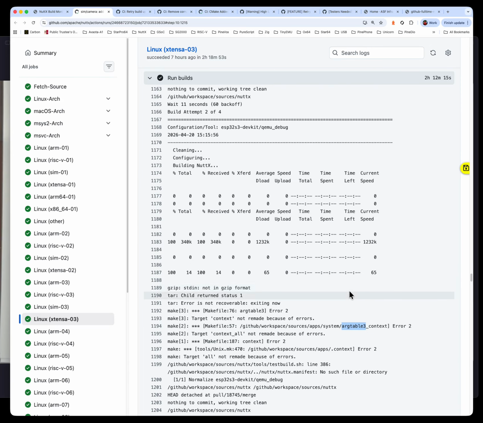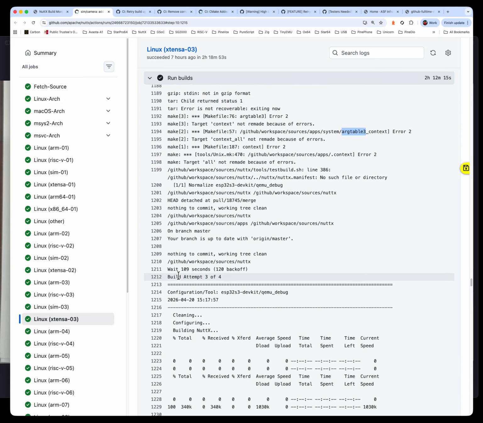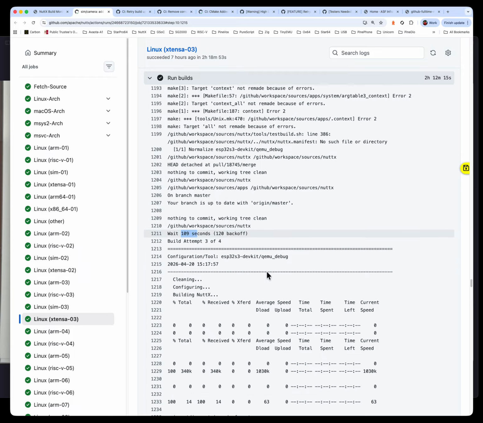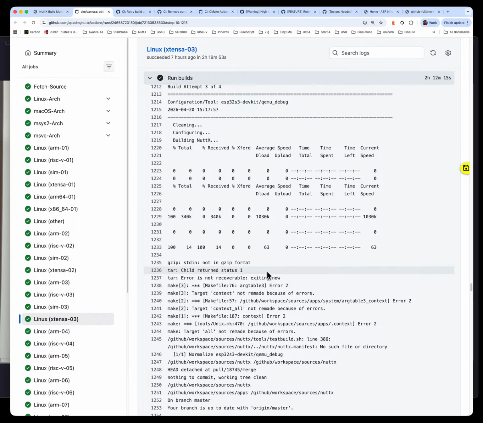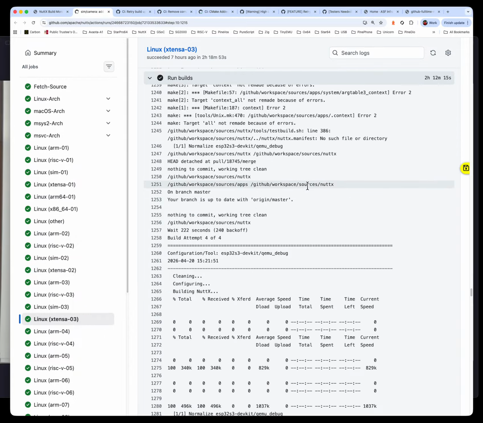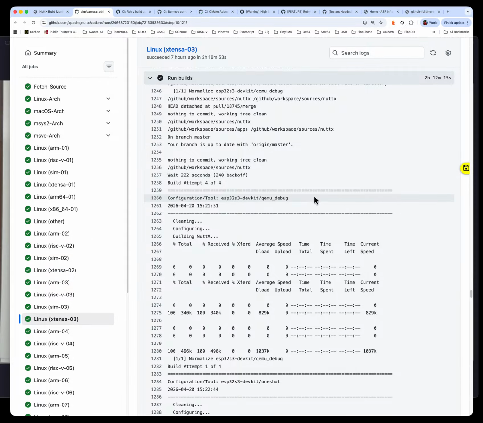Fortunately, we try up to 4 times. That's why we go into a third attempt now. Notice that the exponential backoff is now 120 seconds, though we wait a randomized number between 1 and 120. The third attempt also failed. And our last and final attempt, thank goodness, it succeeded.